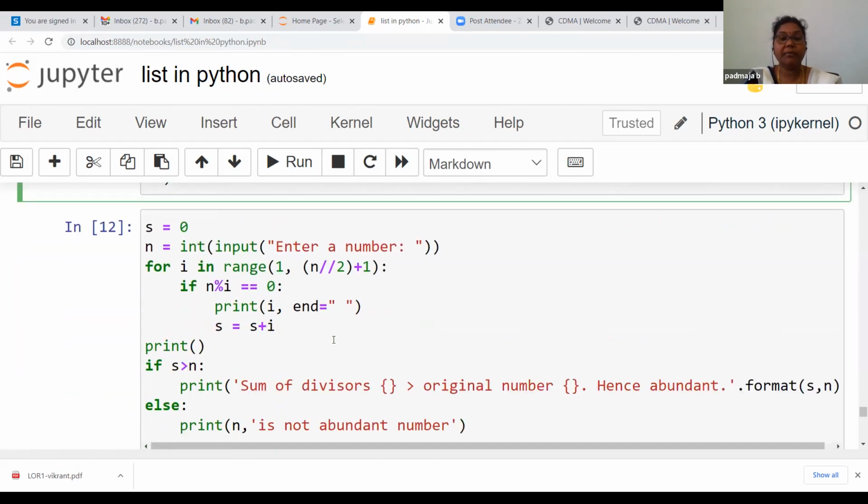Okay, check the program I have written. Initially, for finding the sum of factors, s is equal to 0.